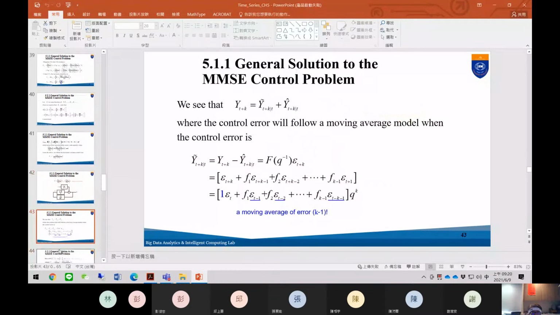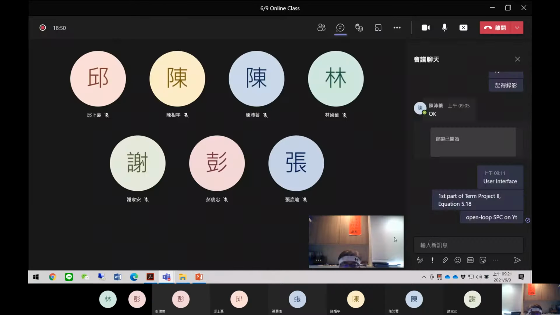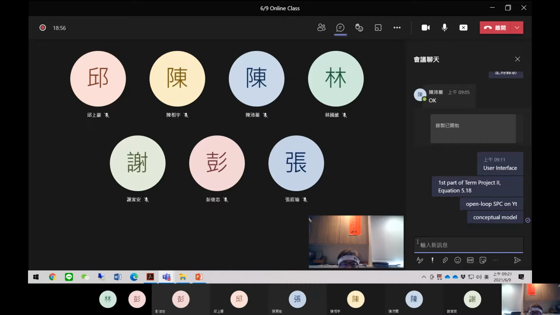Okay, then go back to here. So move to the general solution to the minimum mean square error controller. So this is a conceptual model. I mentioned only the conceptual model. Now we turn to the mathematical model.